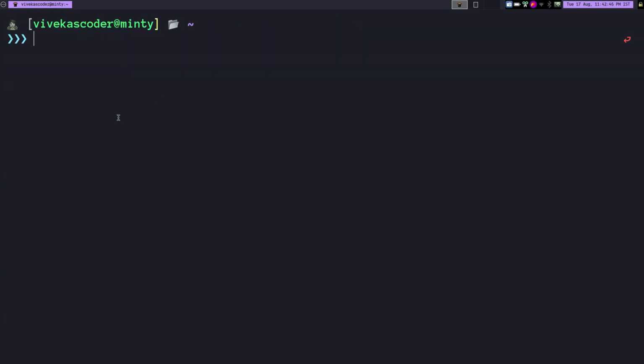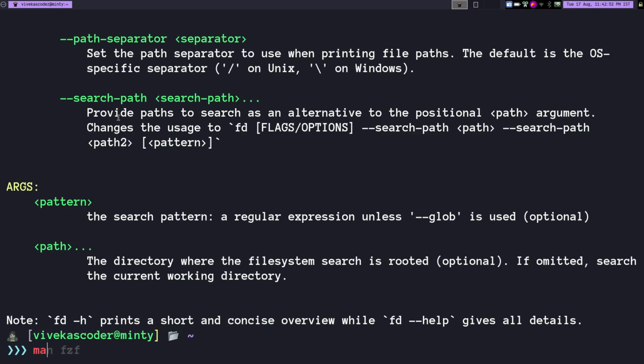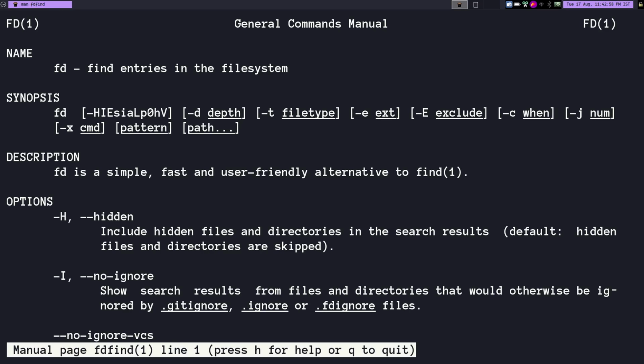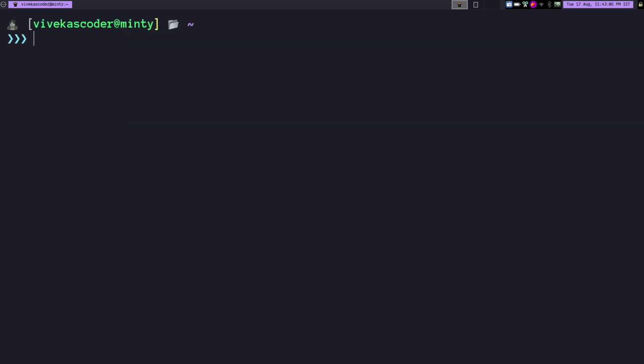Now you can see this is how fdfind works. You can check the help page here, right? And you can also go to the man page if you want to. Okay, so if I do fdfind, and here we have the fd man page. All right, so why are we talking about fd, right? When we need to use fzf in Vim, right? So for that, you need to use fd.